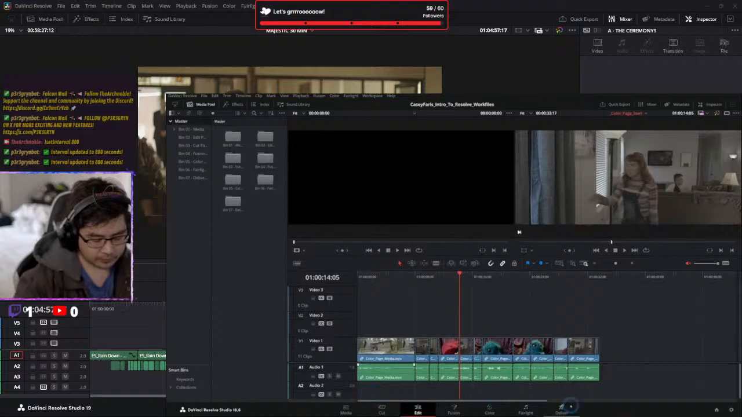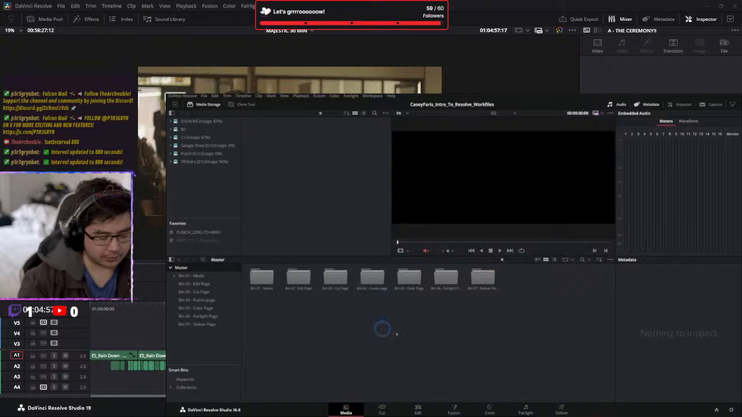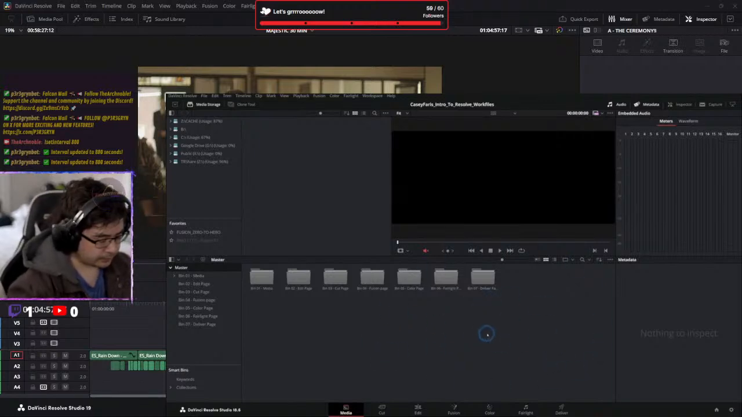So we're going to start at the very left, the media page. Click on that, that'll open that up. And here's kind of the big concept here. The media page is designed to be a workspace where you import media and you manage it and you rename things and organize things and kind of get your affairs in order before you start editing.